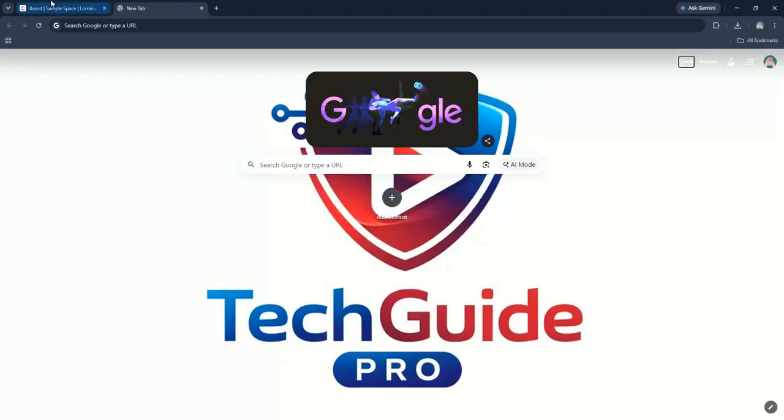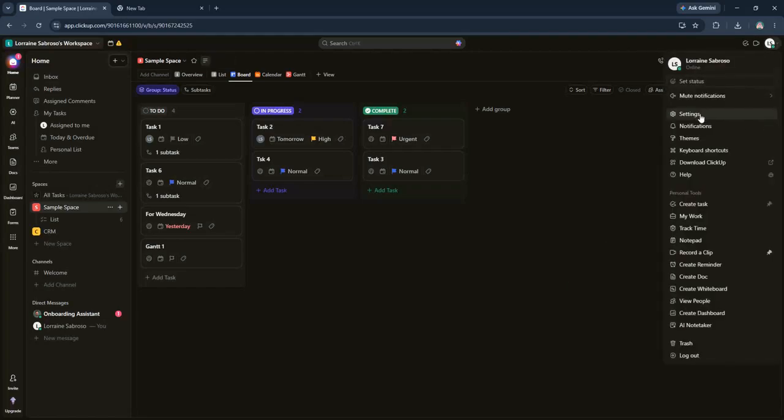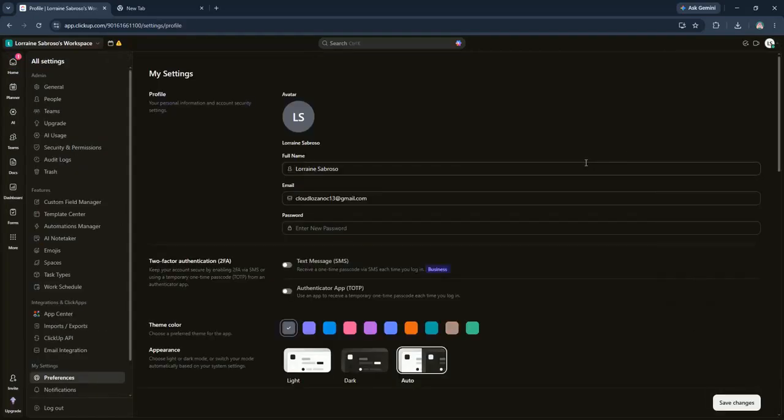First, open your web browser and go to the ClickUp website. Log in using your credentials to access your account dashboard. Once you're in, look towards the upper right corner of the screen and click on your avatar or profile picture. From the drop-down menu, select Settings. This will take you to your personal settings page.